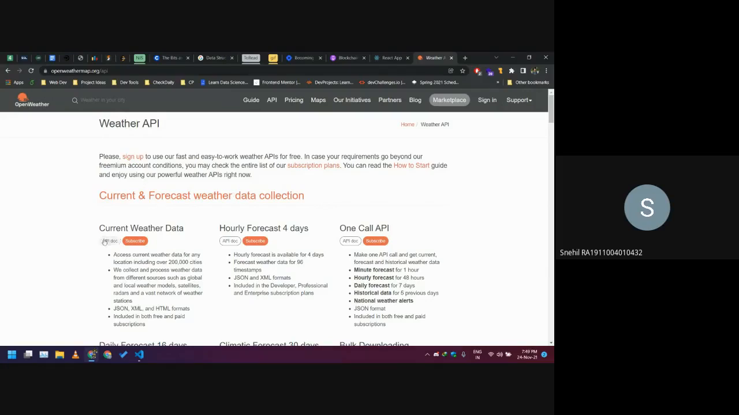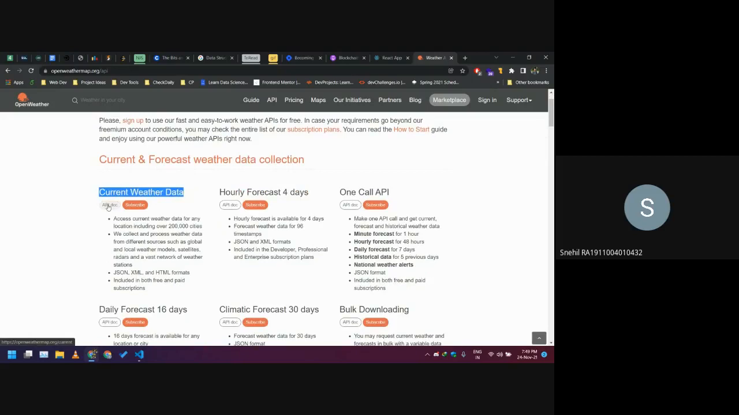So we'll start by getting the current weather for, as I said, in my case, I'll use Chennai because that's the city I'm currently in. So we can click on the API doc button over here.